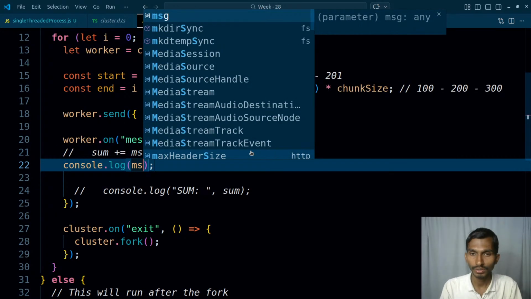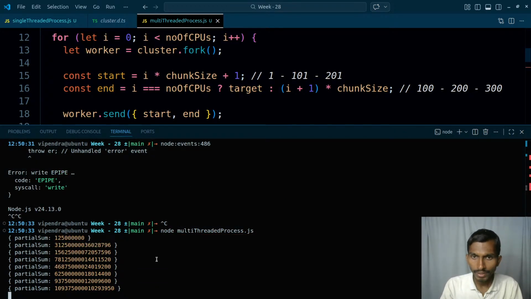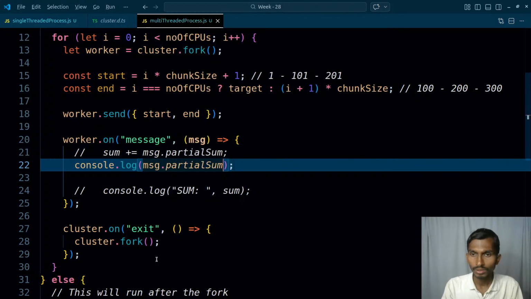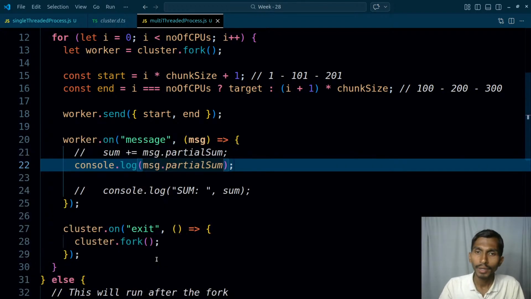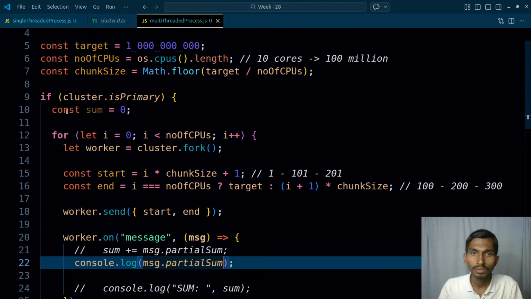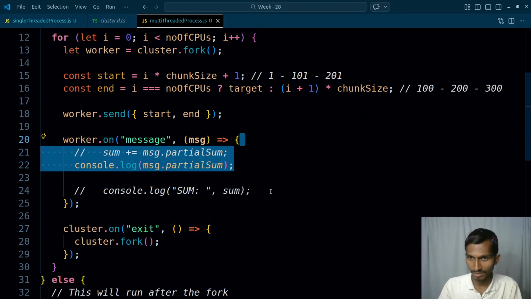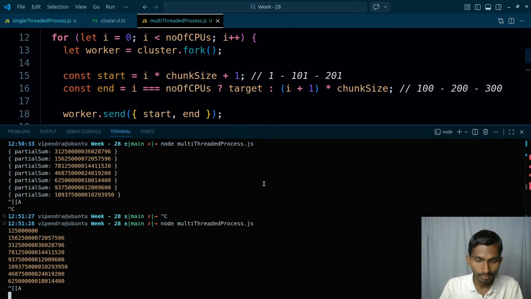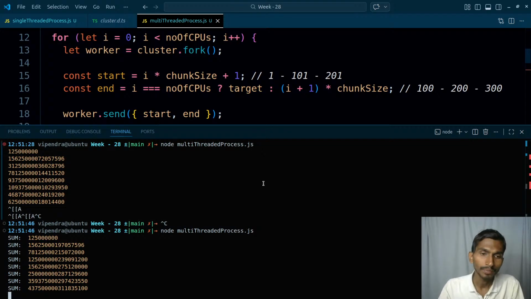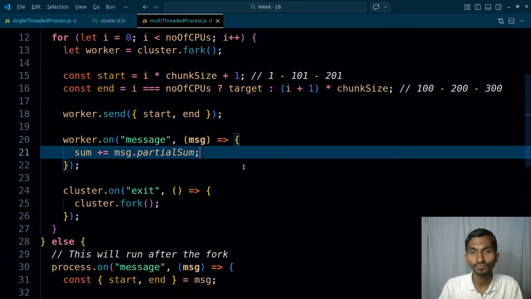console.log message, just a sec, let's see what kind of data I'm actually getting here. So this is the kind of data that I'm getting. If I actually try to get message.partialSum, then what will happen? Yeah, I am getting that. And if I actually want to, okay, let the worker const sum, let sum. Let's see how it's going to go. Yeah, as expected, I am getting the result, but it's quite vague, like it's being printed over and over. So what can I do?